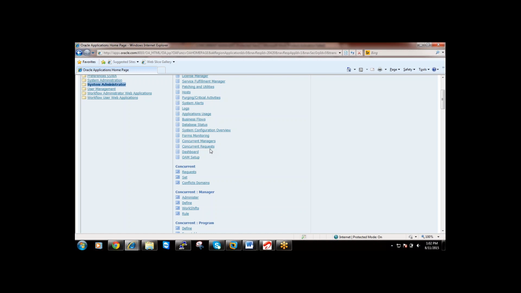You can disable the program. You can deassign, which means you can undefine a concurrent manager for that. If you undefine a concurrent manager for a program, there won't be any manager to run the request, and the request status will go to inactive manager.